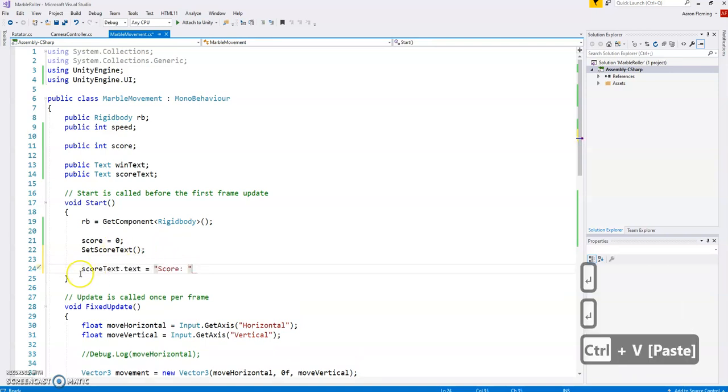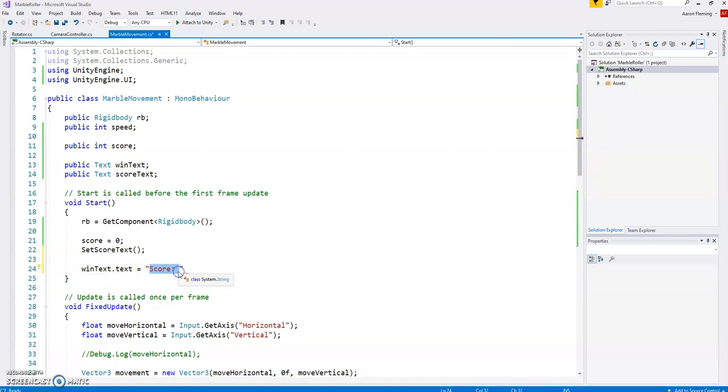Now, we don't want to affect the score text. We want to do the win text. So win text.text is going to be what? Well, we don't want anything to display. So what we do is an empty string. Quotation, nothing in between, quotation, and then the semicolon at the end. What this will do is set the win text to be nothing, an empty string. So again, let's save that.